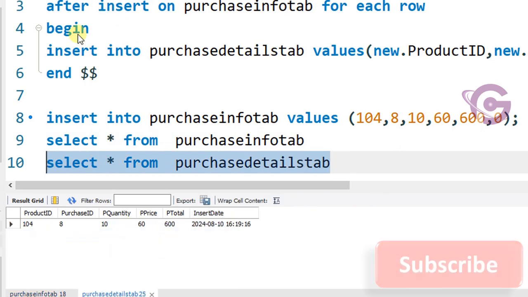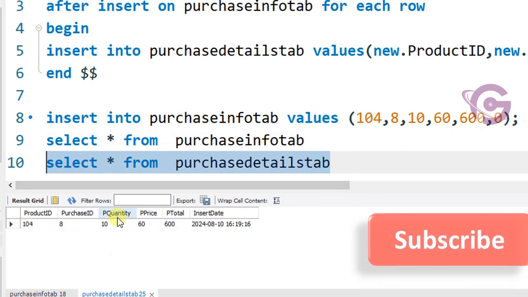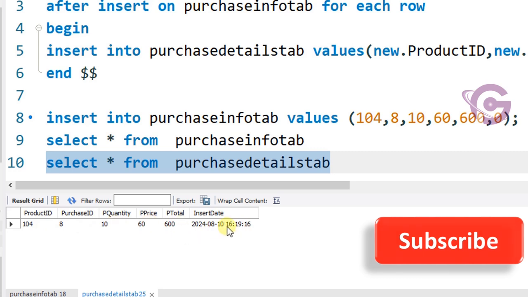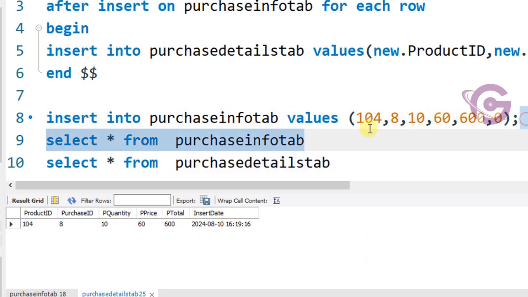Execute. Yes, the data in the purchase details tab are inserted automatically when I insert data in purchase info. Okay, it's working well. Thanks for watching this tutorial.